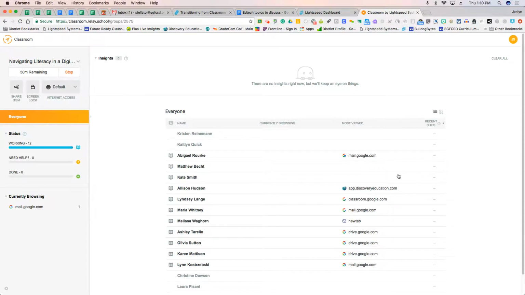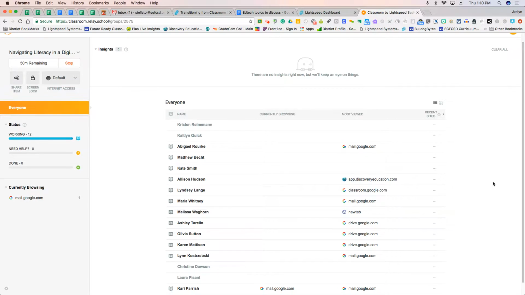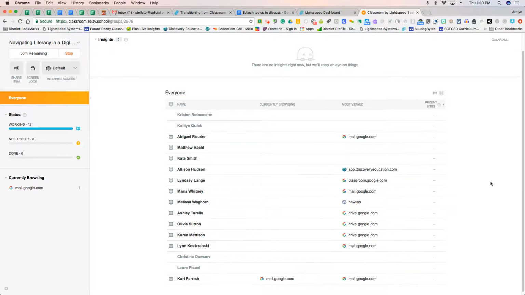Okay, and it's popped up right now, and what you're going to see is there are two view options. So again, this is a Google Classroom that actually has teachers in it. That's why you're seeing teachers' names up here. So they're the students in my classroom.